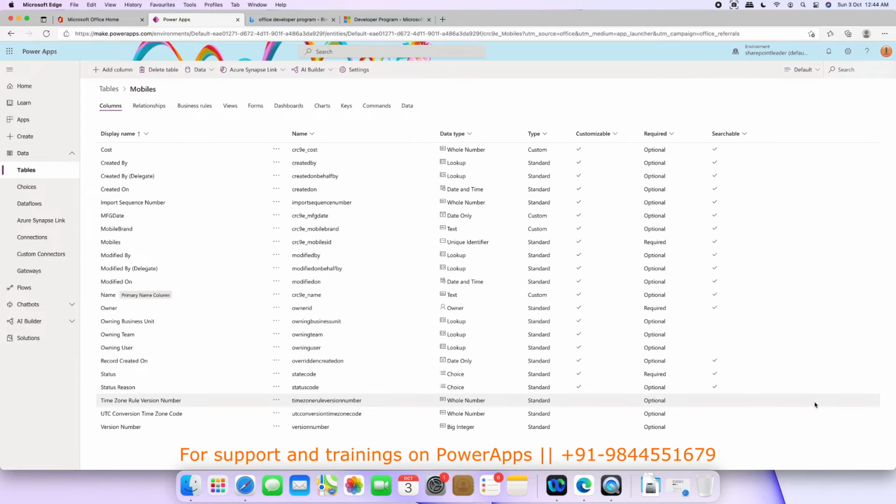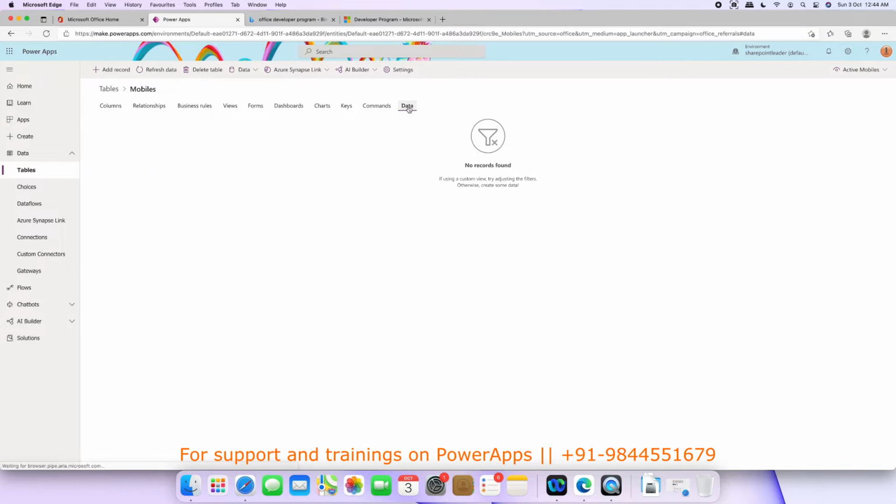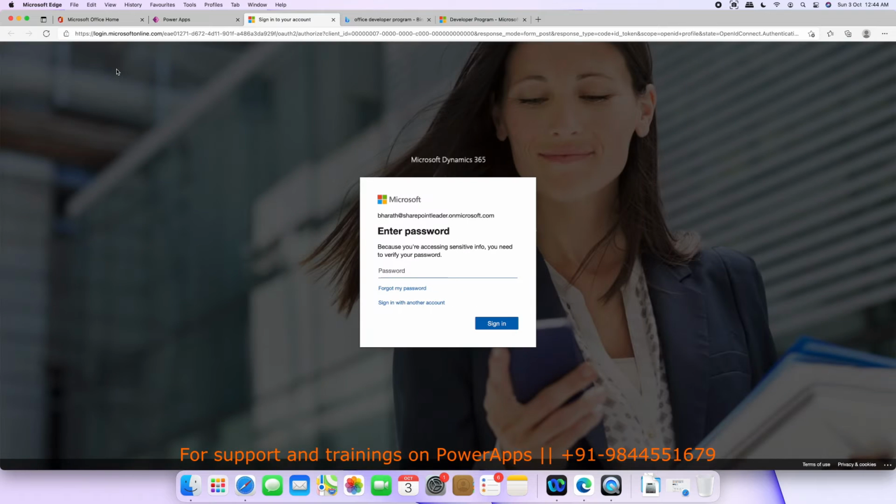Now we have created the table and the columns. The next step is to add some records. Let's go to data here, and there are no records. If I want to add a record, I need to give the password here again. This Dataverse is more integrated with Microsoft Dynamics 365, so it's taking some time to integrate now.